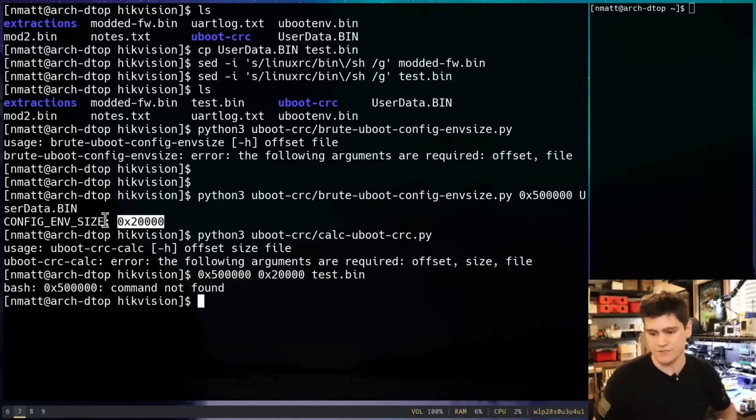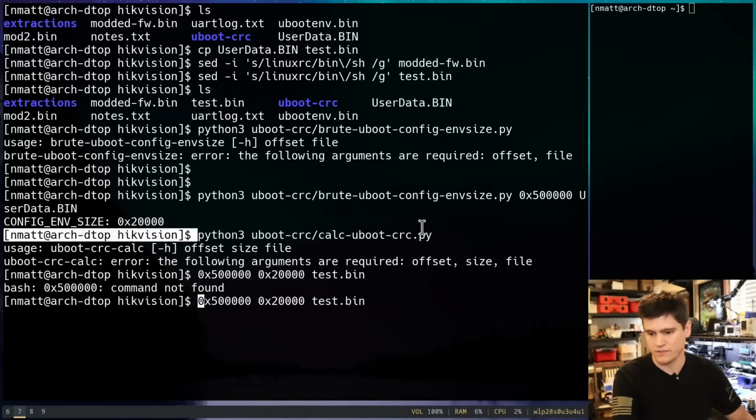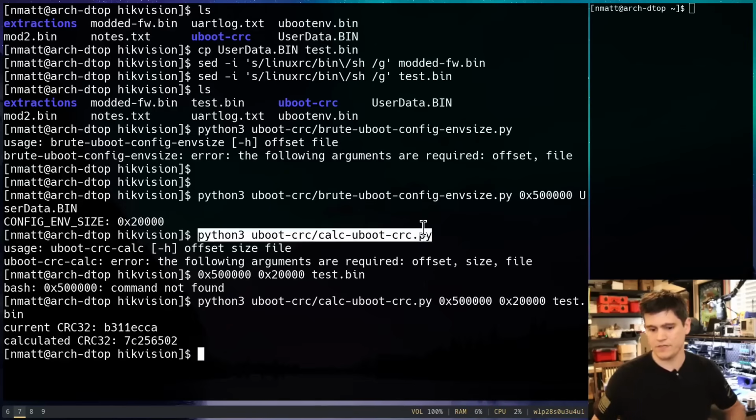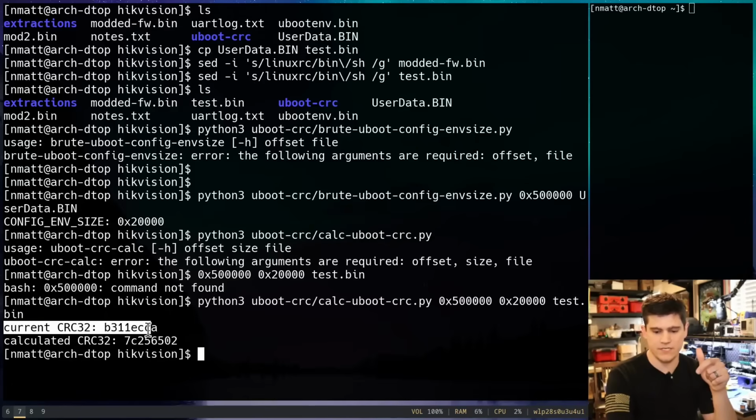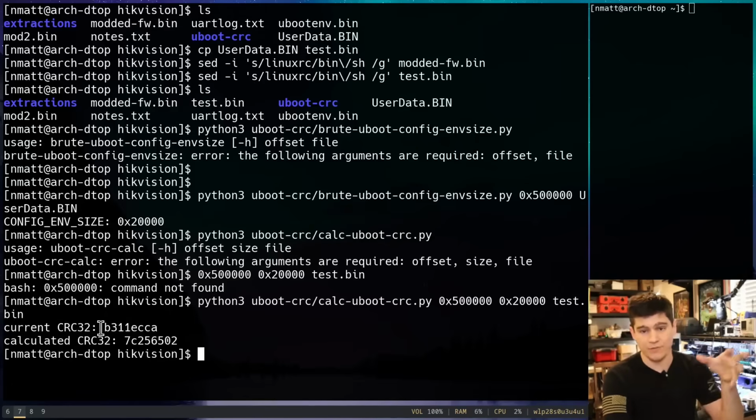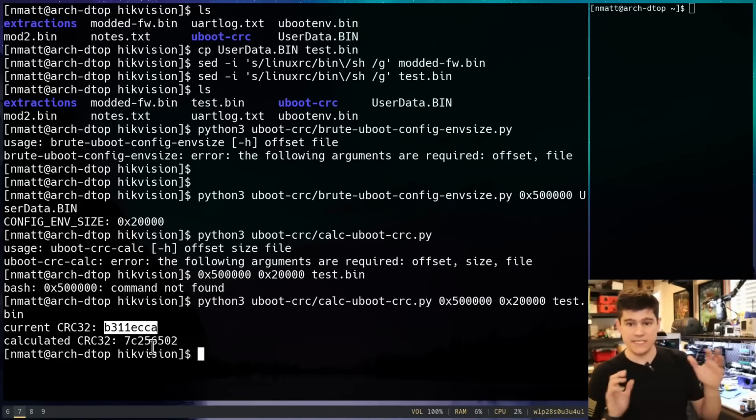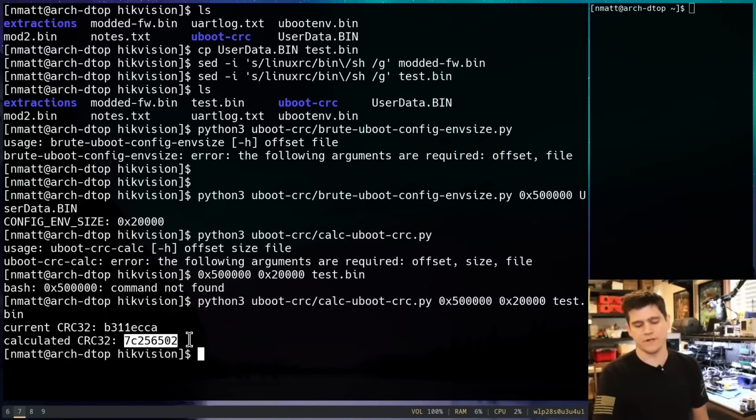So here we're going to do test.bin, and it's got a problem. Oh, yeah. Paste the script in there. There we go. All right. So here it's telling us that it's read the current CRC, which, as we saw before in the firmware image, is the existing CRC, but that's not correct anymore. And then it calculates one.